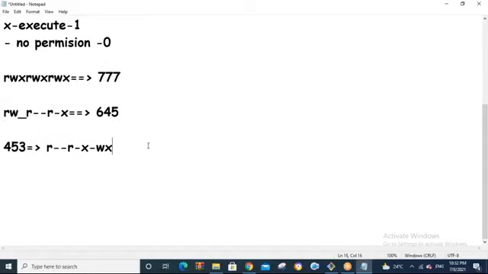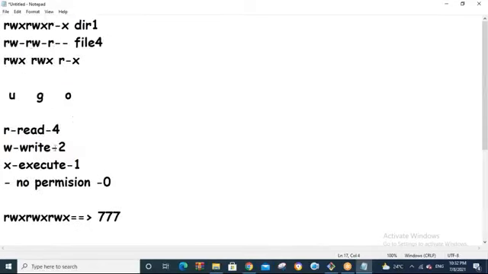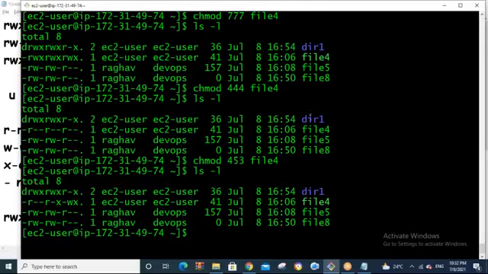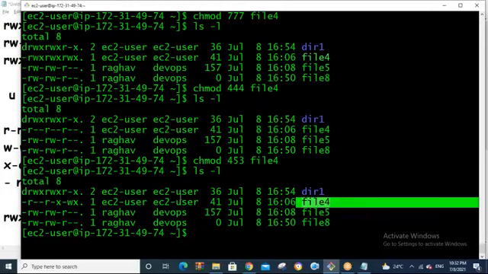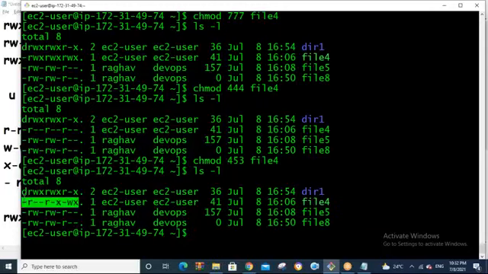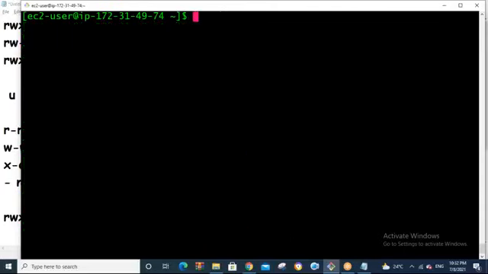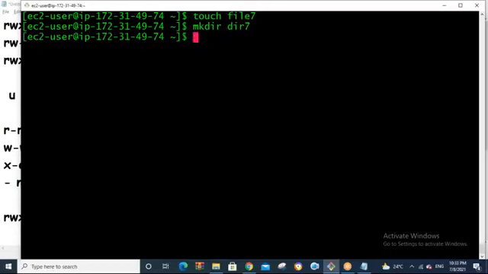Now, one interview question is here. You can easily say these answers, but they will ask some tricky questions. The question is: sir, whenever you create a file, how are some default permissions getting set? You are not giving any permission. Whenever you are creating some file or some directory, how do you see the directory permissions?